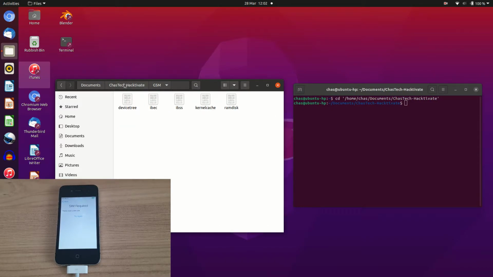At the moment, this method will only work on the GSM iPhone 4. I do plan on adding support for other models like the CDMA iPhone 4 in a future release, but for now, this only works on the GSM iPhone 4.